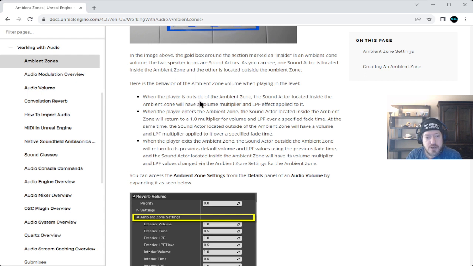When the player is outside of the ambient zone, the sound actor located inside the ambient zone will have the volume multiplier and LPF effect applied to it. I don't know what LPF is. We'll have to see about that a little later, unless you know about it yourself. No, I do not. I'm going to Google it just in case.